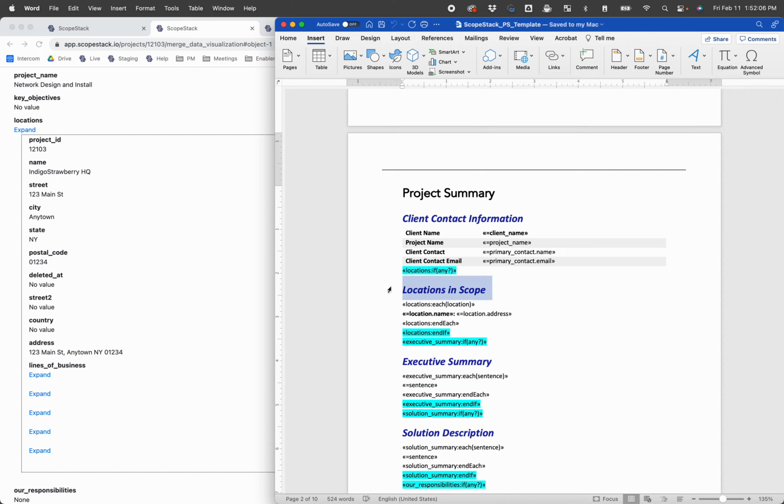And so you notice what happens next. If there are any locations on this project, I'm saying, hey, I want to put this header in here. So if there are no locations on the project, I'm not even going to print any of this, and it will just skip this and move on to this executive summary, if any. The power in that is I can completely leave out sections of my document if there's no relevant information for those sections, which we think is a very helpful and handy thing to be able to do to make your templates more flexible.